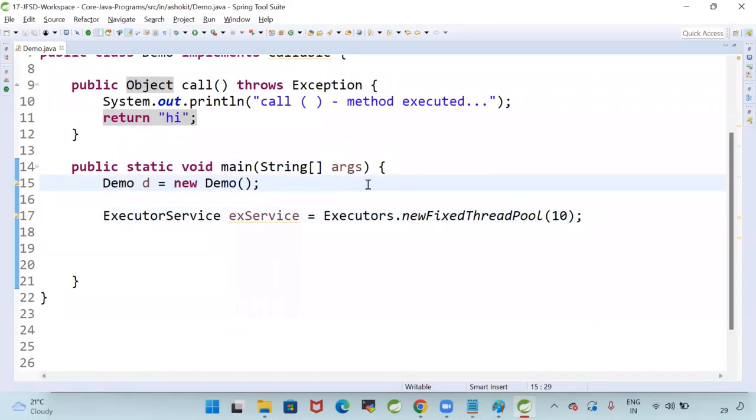Demo d = new Demo. Why am I going for Executors to create the thread? Why not the Thread class? The Thread class does not have a constructor to take a Callable as a parameter. Why does it not have one? When the Thread class was introduced, the Callable interface was not available. The Thread class is available from Java 1.0. The Callable interface was introduced in Java 1.5. So if you create a thread by implementing the Callable interface, you cannot go for the start method.